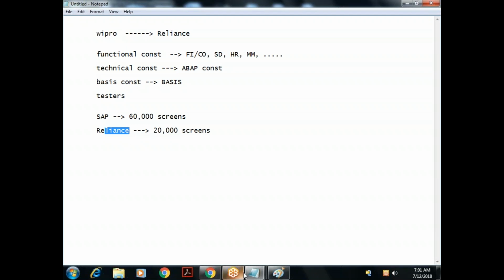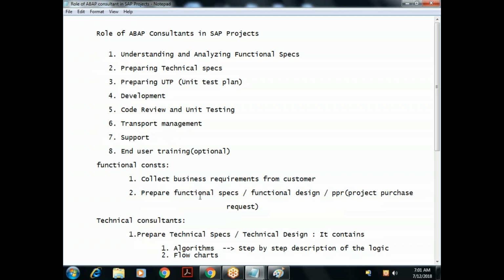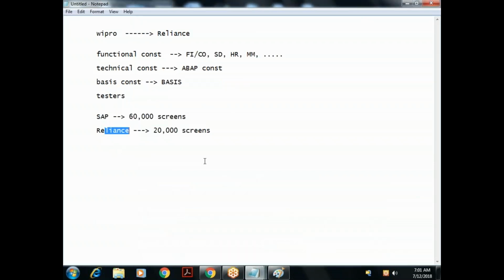Okay, all those things are nothing but the functional specs. Functional specs contain the business requirements of the customer mapped with SAP. Assume that SAP contains overall 60,000 screens. Out of those 60,000 screens, Reliance requires only 20,000 screens. So the functional consultant has to understand how many screens can be directly used.